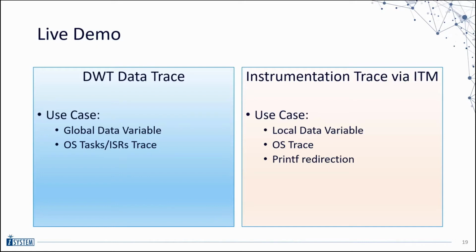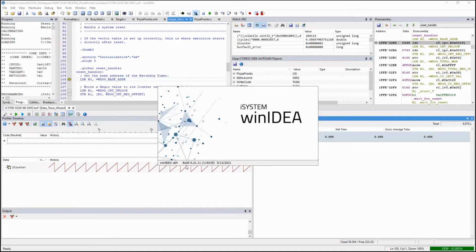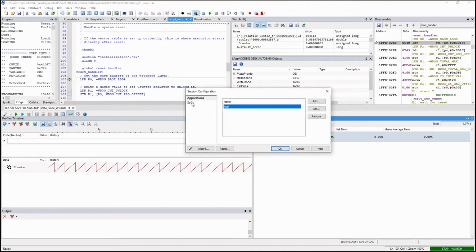These are the use cases which I am going to demonstrate right now. I have segregated the live demo use cases into two parts. First one is using DWT data trace without instrumentation, and the second is using instrumentation trace via ITM. So let's go to winIDEA. I have already opened my workspace. I'm using winIDEA version 9.21.11. Let's have a look at some other required winIDEA configuration. I have selected here my MCU.